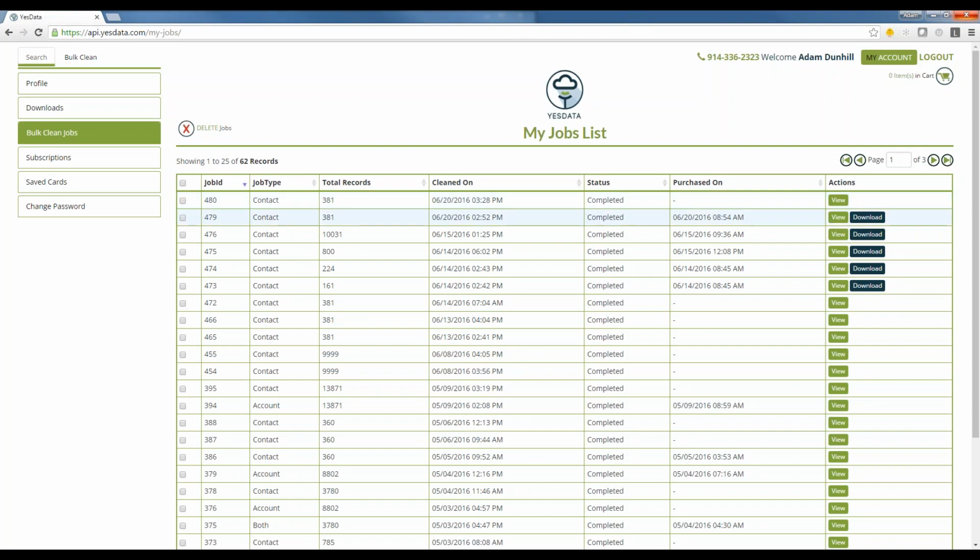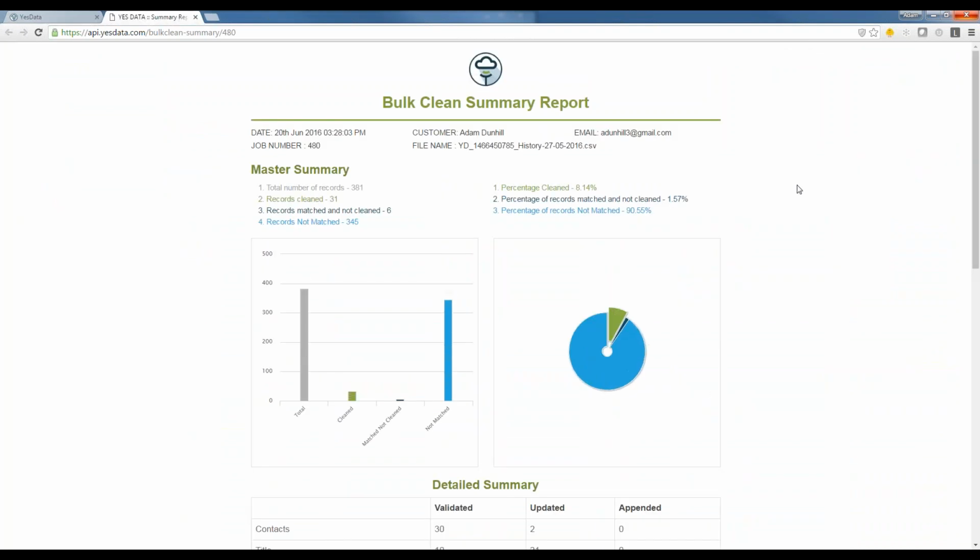And here it is as a completed matched database. And to view what we've done, we're going to click on View. And this is what we call the bulk clean summary report. And it summarizes what we've done. We imported 381 records, and we cleaned 31 records. It matched, but did not clean 6 records, and then it did not match 345 records. This is a visual representation of that.